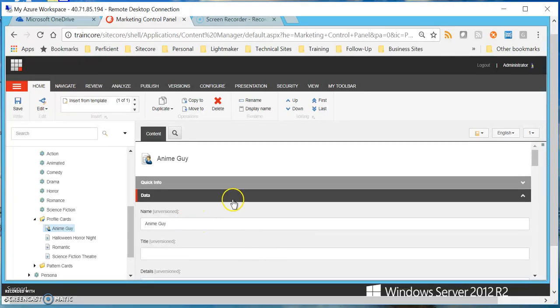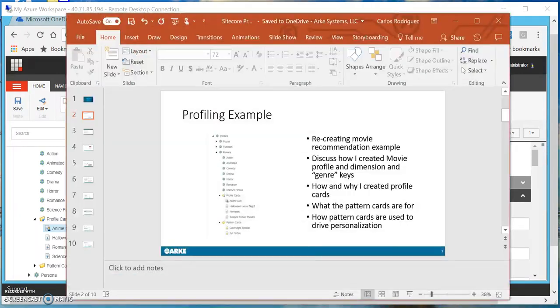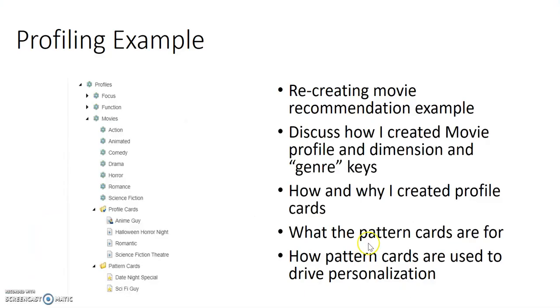Okay, at this point I'm going to stop the video and go back to my slide briefly. In this particular lesson, I did describe what's involved in setting up the profile dimension and the keys. I showed briefly how they're applied to items and then how I can use this to create my profile cards and my persona cards before I do apply them to those items. In part 3, I'll talk about how to apply these profile cards to items and then how to involve pattern cards.